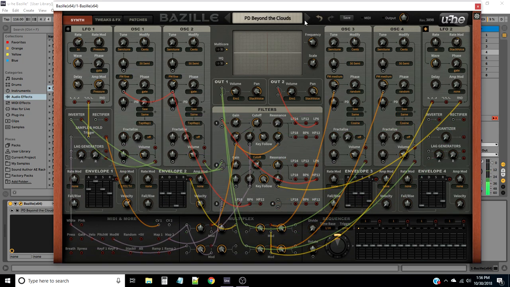Oh, this is my favorite pad in the whole library. I just love it. A little bit of vibrato with the aftertouch. Mod wheel.